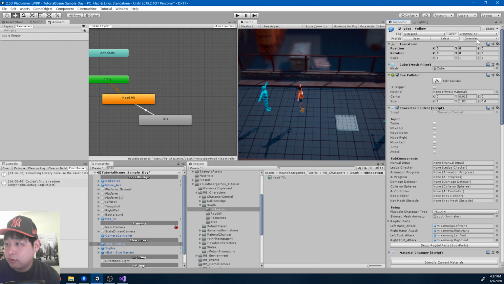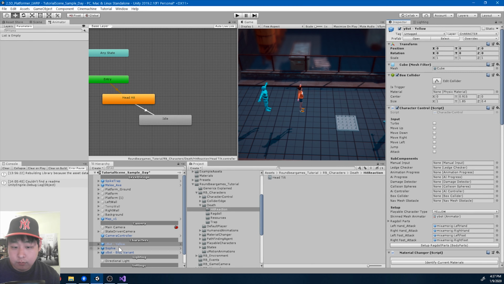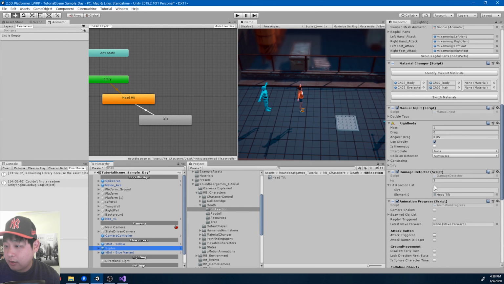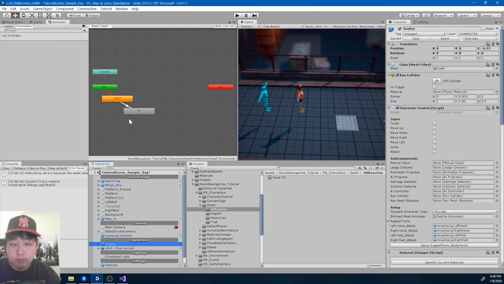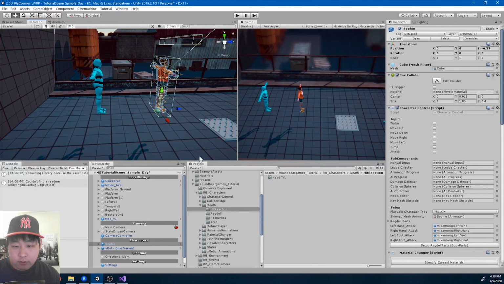And since this is the original, if I hit apply, both Sophie and Y-bot, which are the variants, they're going to have the head tilt. So this is Sophie. All the changes are applied. Y-bot also has the head tilt. And I'm going to delete the prefab. So now I'm going to go back to damage detector.